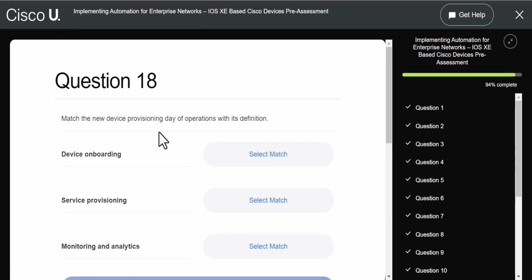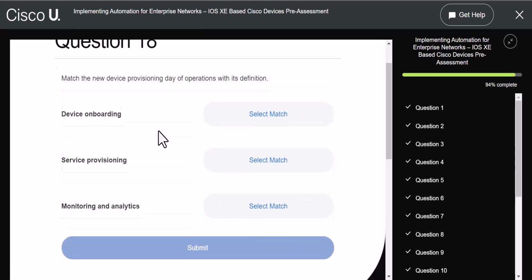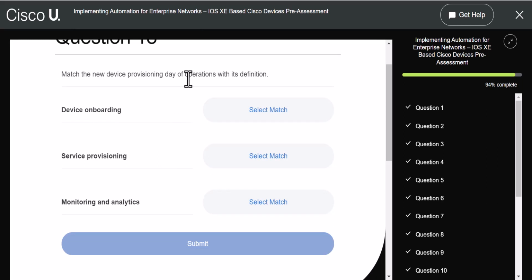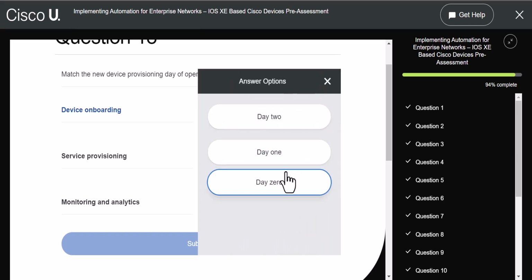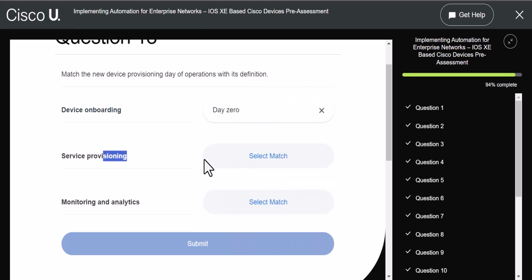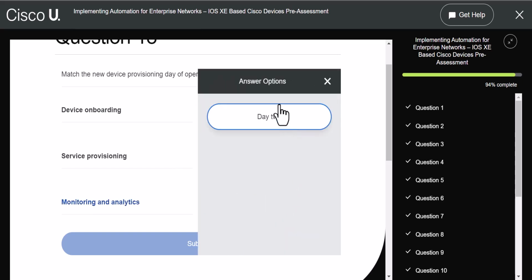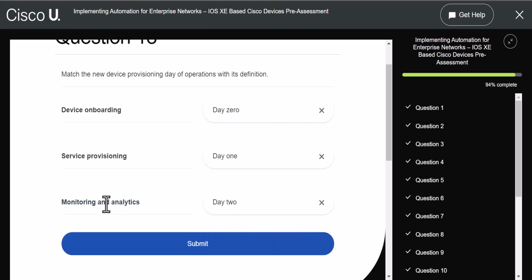Question 18. Match the new device provisioning day of operations with this definition. Device onboarding, service provisioning, monitoring, analytics. Very simple. Device onboarding is day 0. Service provisioning is day 1, when we make sure all the needed services are being configured and started and brought up on the device. And then day 2 and ongoing, it's basically operation of the device, monitoring, and analytics.